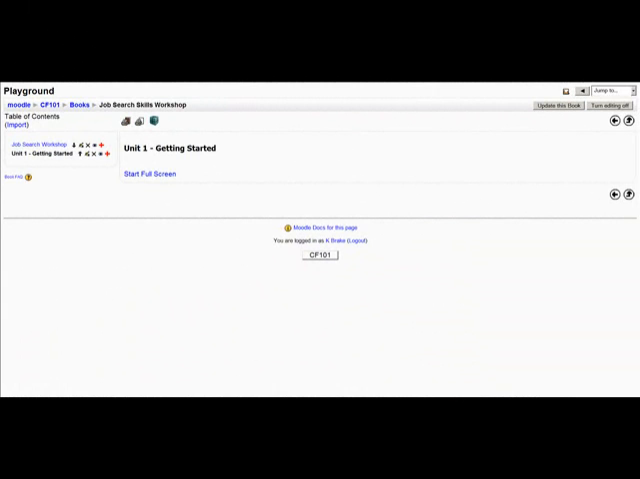Hi, my name is Kevin Brake, and today we're going to talk about how to integrate the Shadowbox JavaScript inside of your Moodle application. Here's an example of the finished product.